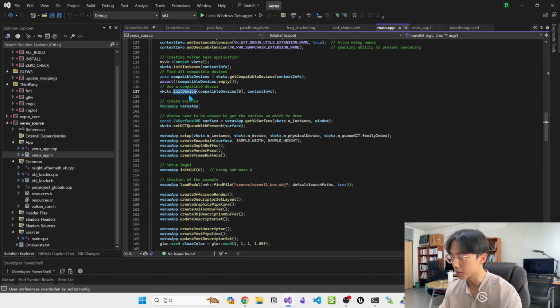And this init device means creating a logical device for the physical device. Simply, the logical device plays the role of an abstraction over the physical device, so we don't directly access the physical device in the Vulkan API. We need to use the logical device, which is the VkDevice type. When we want to access physical device functions, we access them through the logical device first.